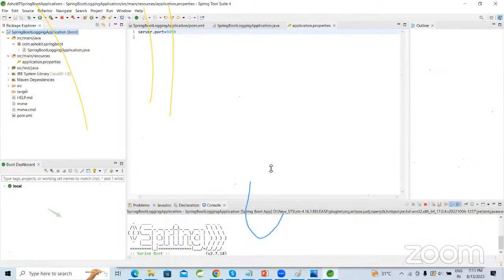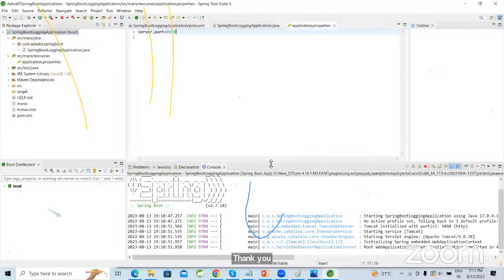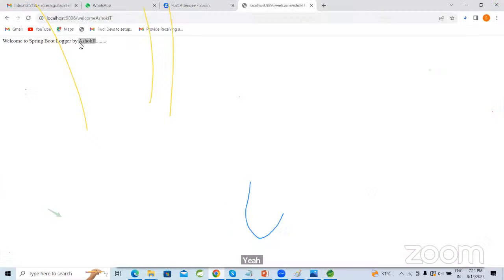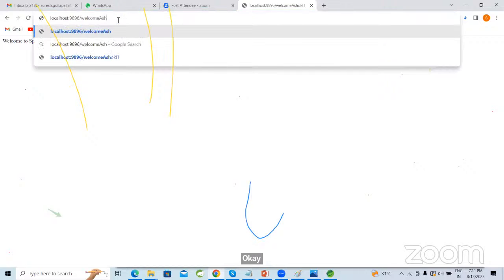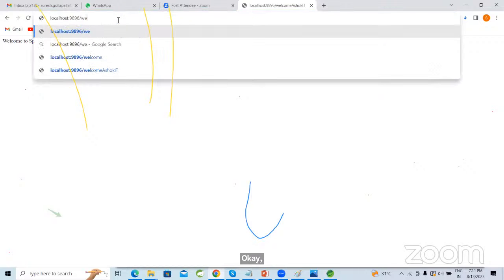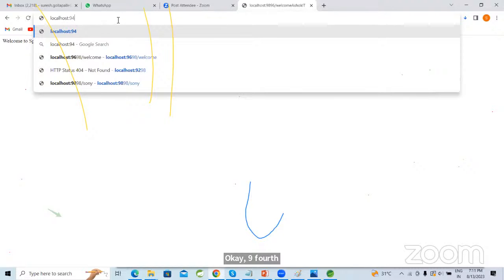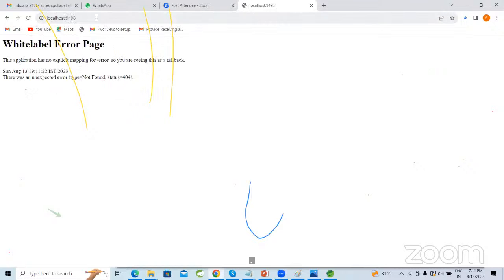Application got started. Now open your browser. Go to the browser here and type 9498, then press Enter. So Spring Boot supports default error handling.